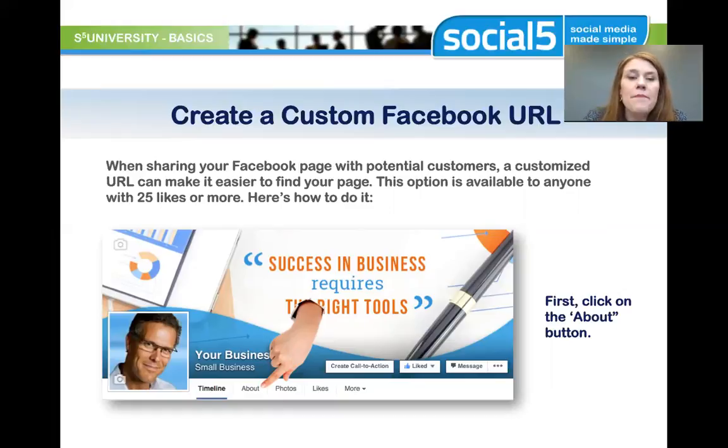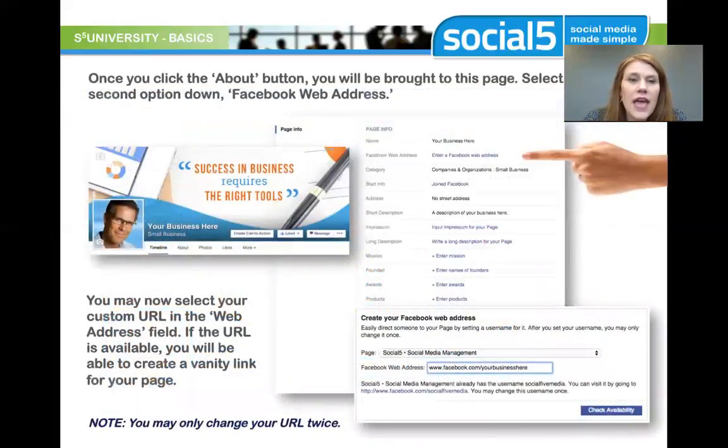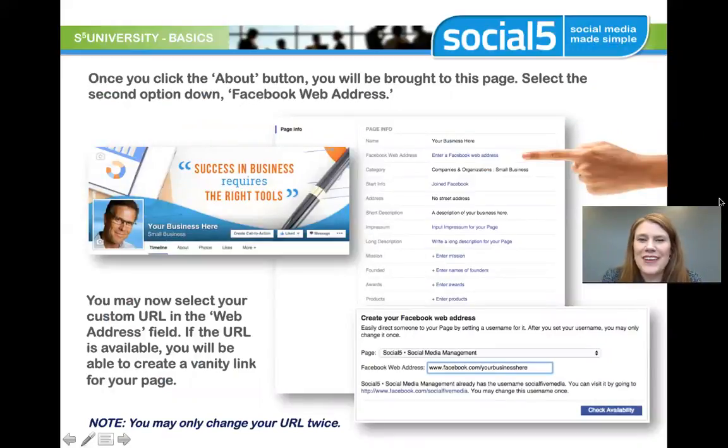You're going to go to the About button right here. And once you're there, you're going to be brought to this page. Let me move my face down a little bit so you guys can see better. So you're going to select the second option down, which is your Facebook web address. And you can select the custom URL in the web address field. And now sometimes if you have a business that has a kind of a common name, you might have to come up with something else or play around with it a little bit to find something that isn't already taken. So if the URL isn't taken, you'll be able to create a vanity link for your page.